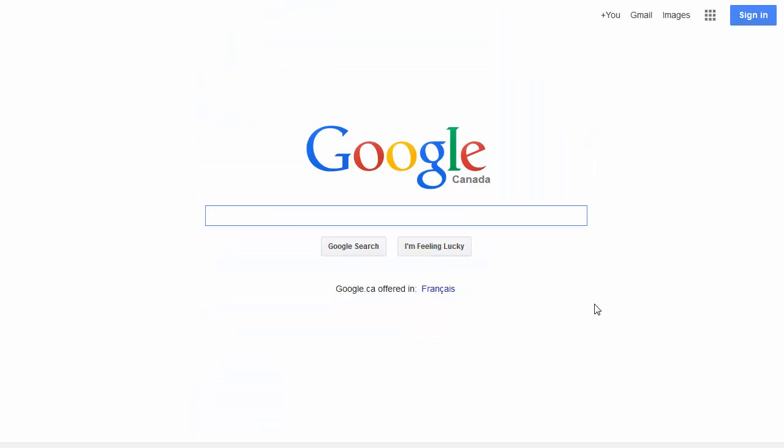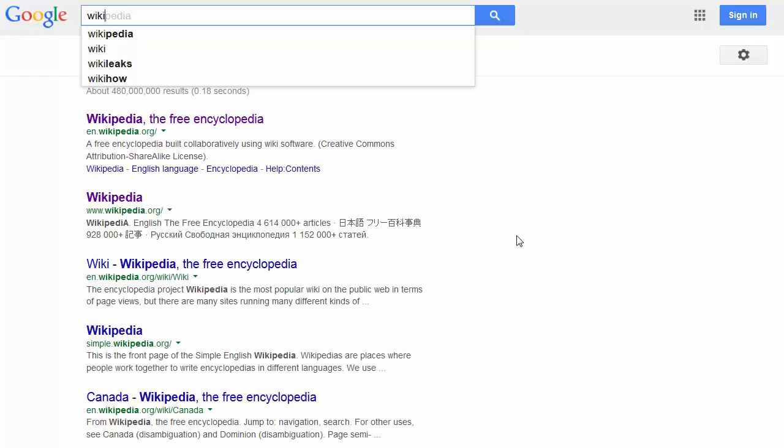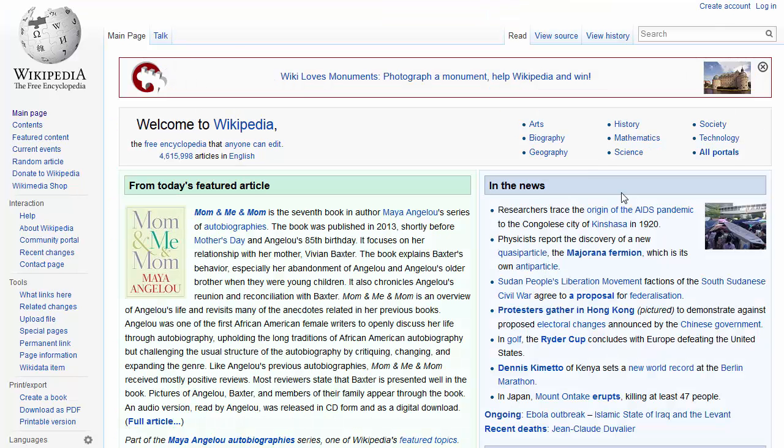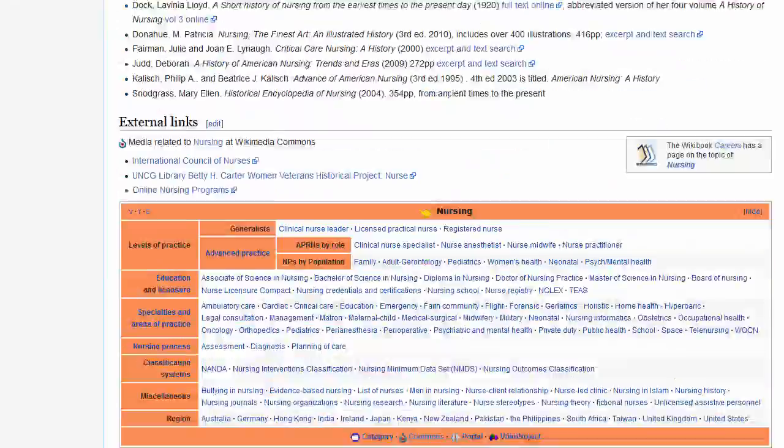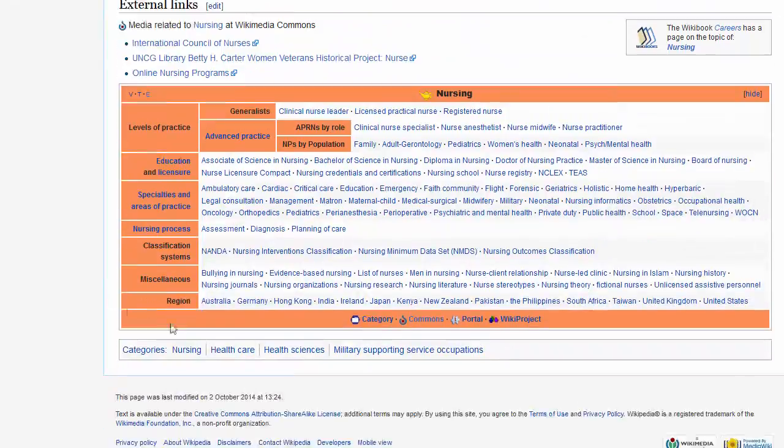Go on over to Google, and the site that I want to show you is Wikipedia. I know it seems kind of trivial, but you know what? A lot of people don't use it. This site has a gold mine of interests. I'm telling you, this is awesome. So let's come in here and type in nursing. Then scroll right down to the bottom, and you're going to see this funky looking box here, which has a whole bunch of stuff like levels of practice, education, and licensure, specialties in areas of practice, nursing process, and all sorts of stuff here, right? And I don't even understand half this stuff.